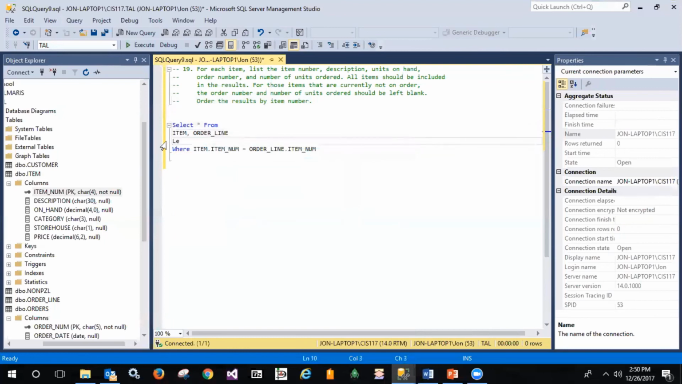And so we're going to left join order line. And when we do this, we don't list both the tables on the same line. Select star from item left join order line, and instead of where, we use on item.item_number equals order_line.item_number. And that should be a working join at this point. Let's see if it is true.